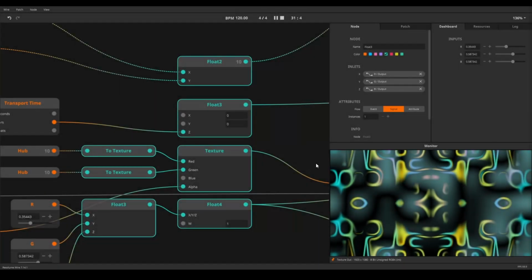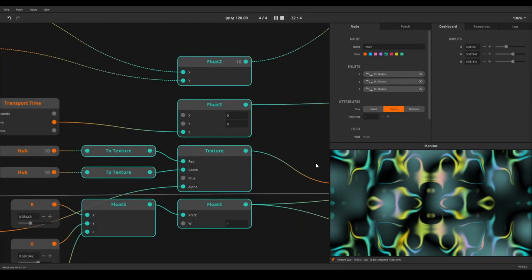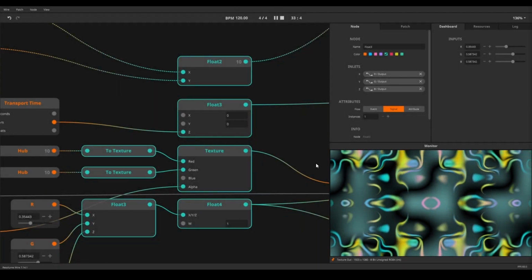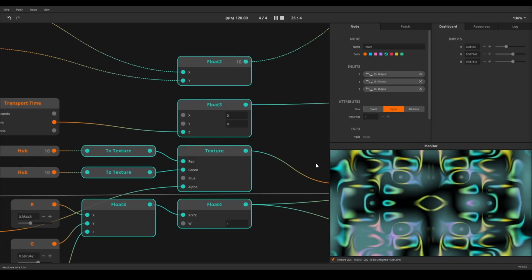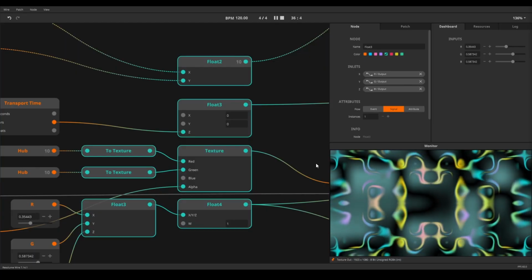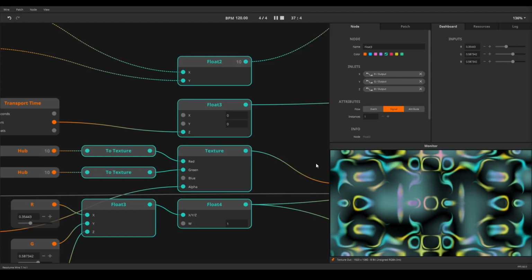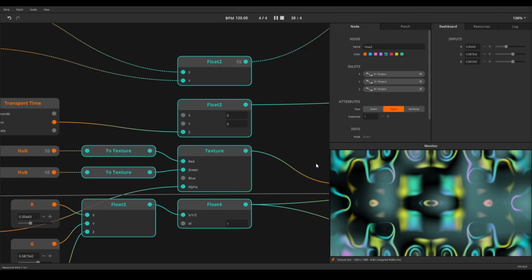Welcome to this Resolume Wire 7.14 tutorial on constructors and converters. The 7.14 update deprecated the pack node in favor of separate constructor and converter nodes. In this tutorial, we'll dive into how they work.